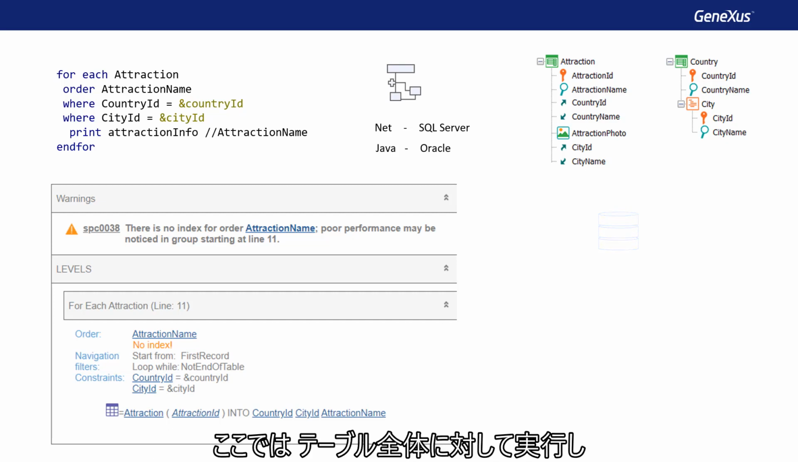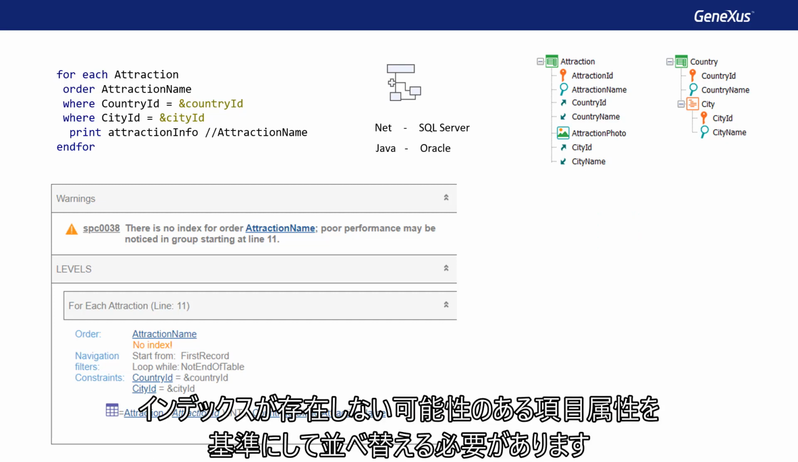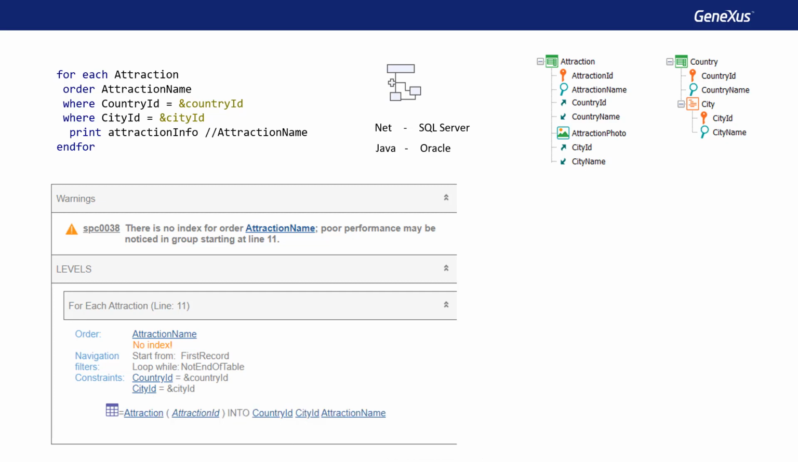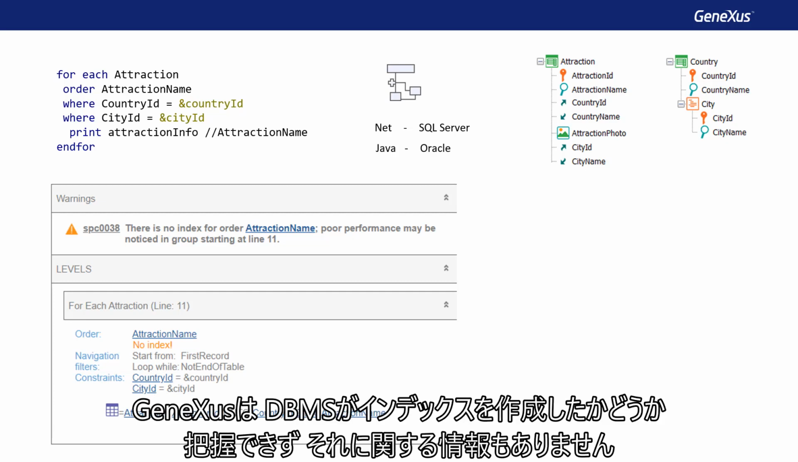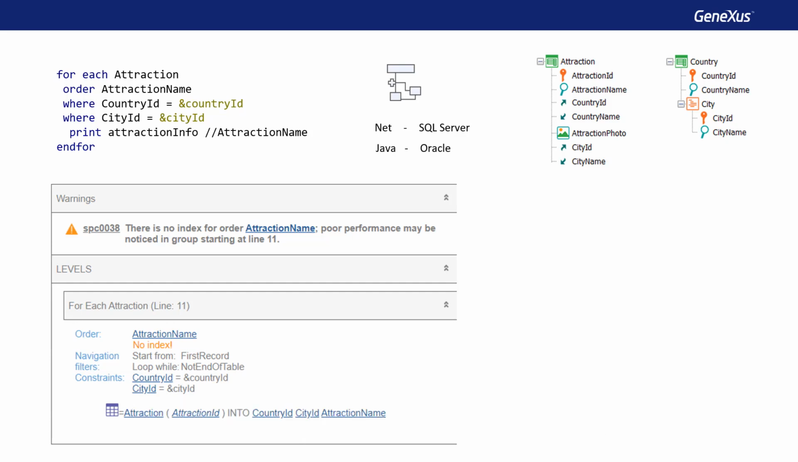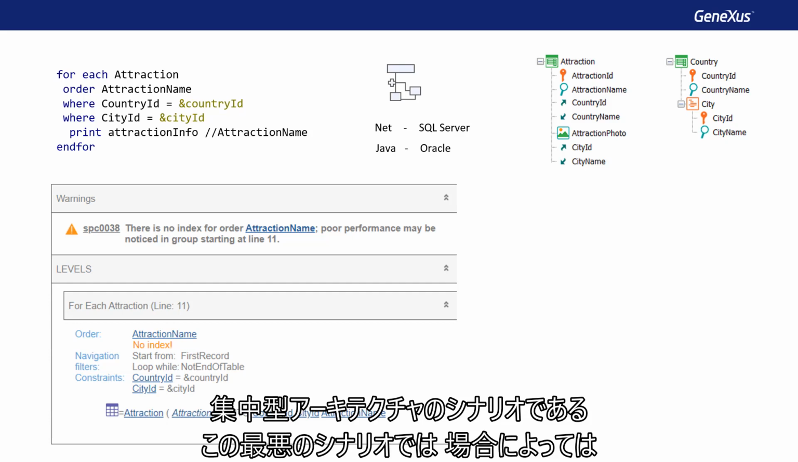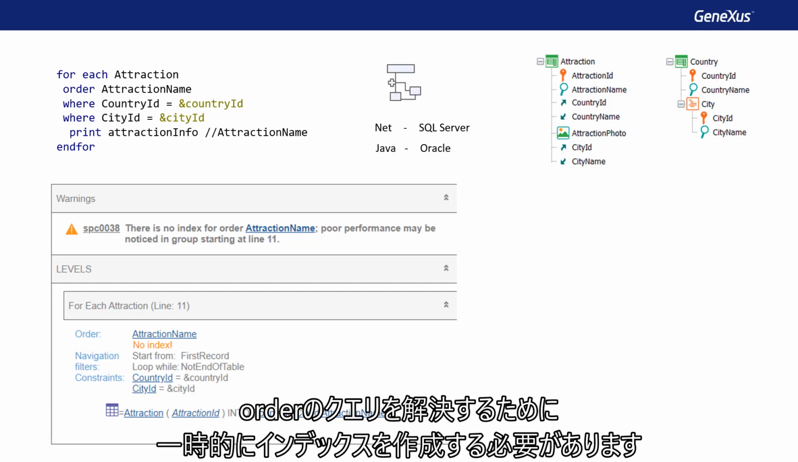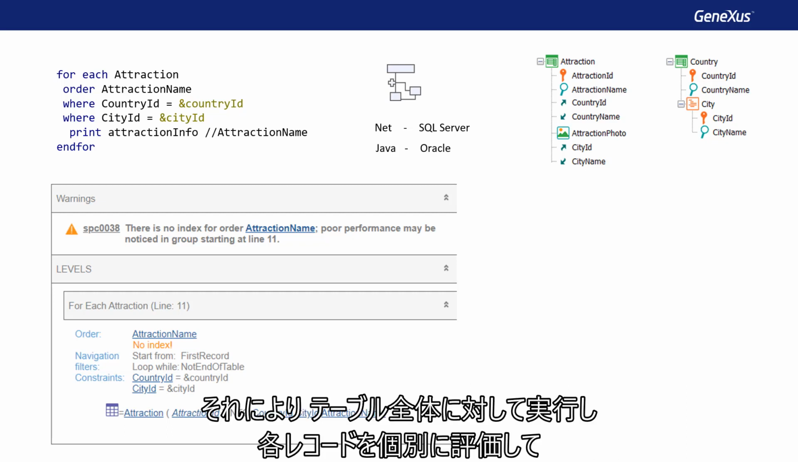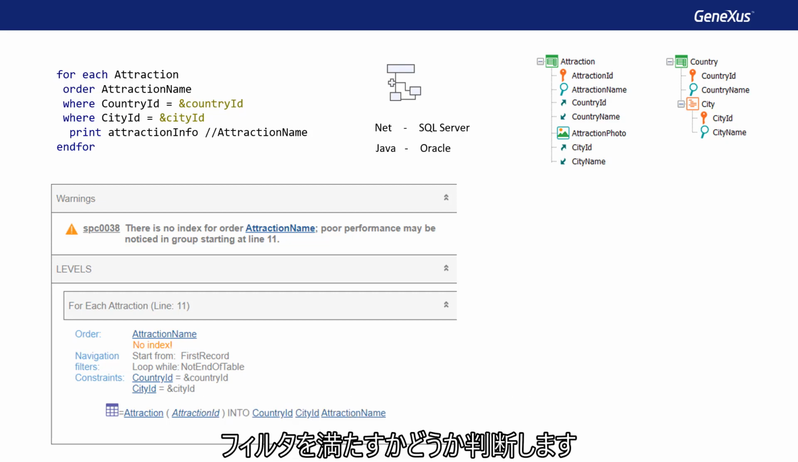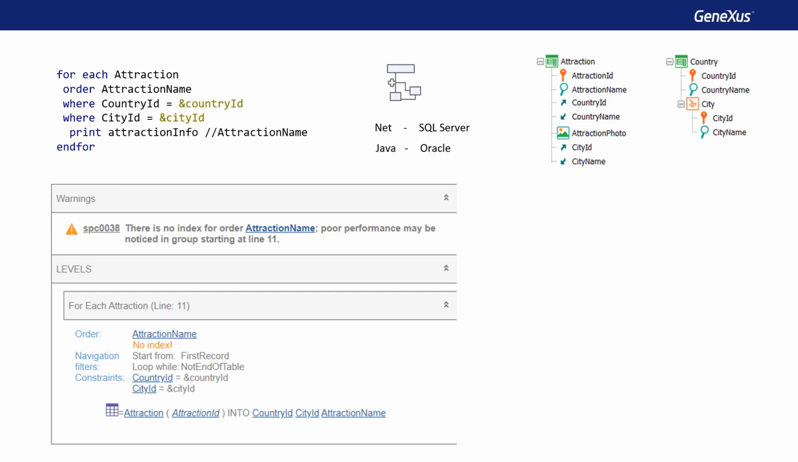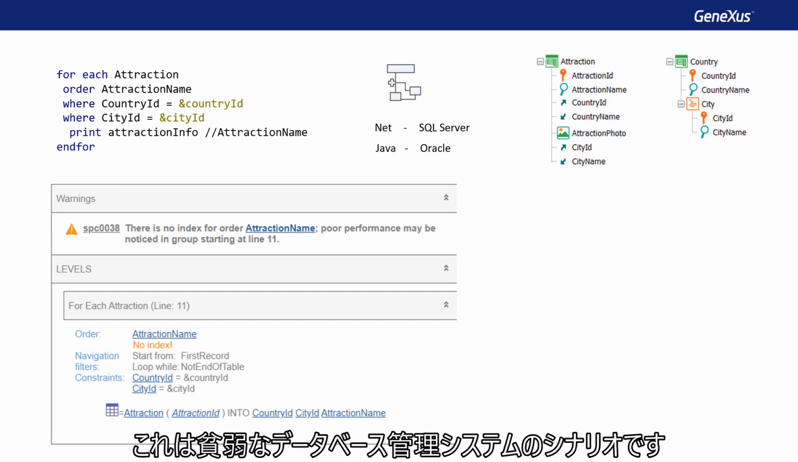Here, the whole table must be run through, ordered by an attribute for which there's possibly no index. GeneXus doesn't know if the DBMS created it or not, and has no information about it. So, in the worst case scenario, which is that of centralized architectures, it may have to temporarily create the index to solve the query in that order, and thus run through the entire table to evaluate each record individually to determine whether it meets the filters or not. This would be the scenario of a poor database management system.